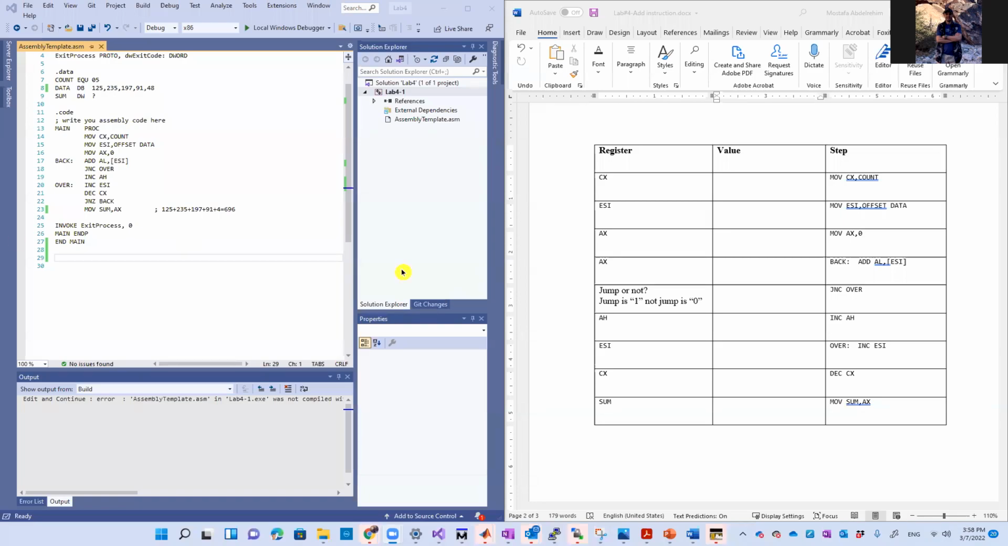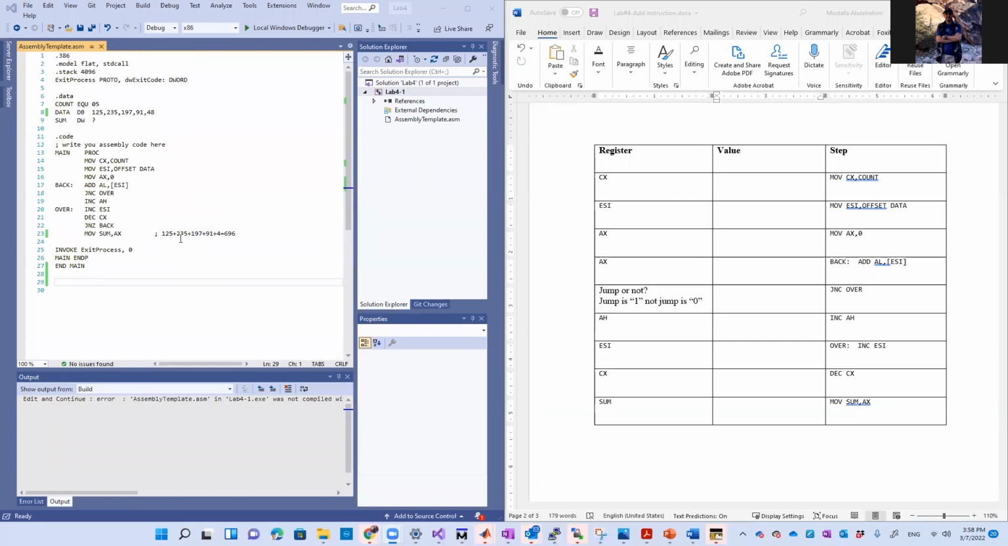Hello guys, so welcome to our lab 4. In this lab, we're gonna explore the add instructions.